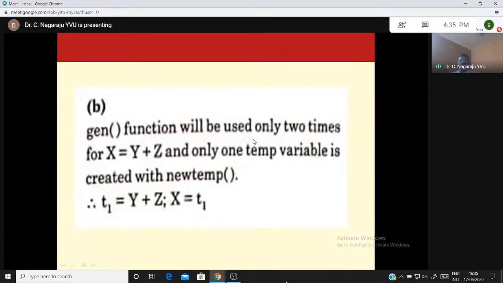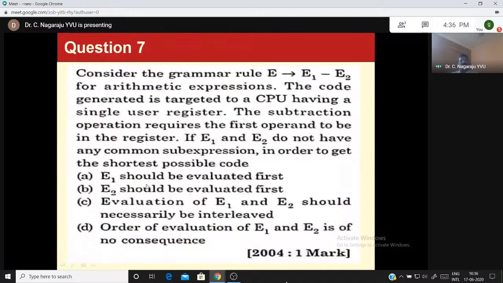The gen function will be used only 2 times. That is x is equal to y plus z, and only one temporary variable, that is t is equal to 1 plus z. Because it is three underscore, later I will explain that in the next session. t is equal to y plus z we are using, and z is equal to t1. So that's why the answer is B.